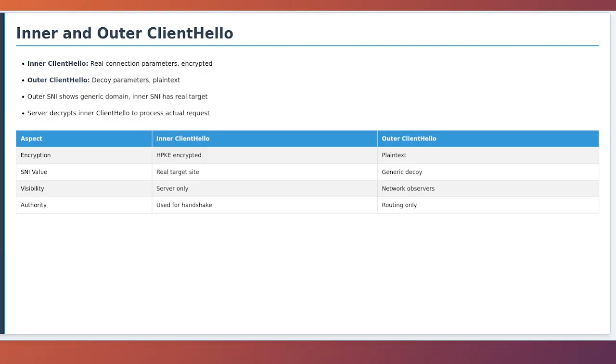For example, the outer SNI might show a generic CDN domain like cloudflare.com, while the encrypted inner SNI contains the real target like sensitivehealthsite.com. The outer client hello must contain enough information to at least route to the correct server that holds the ECH private key.